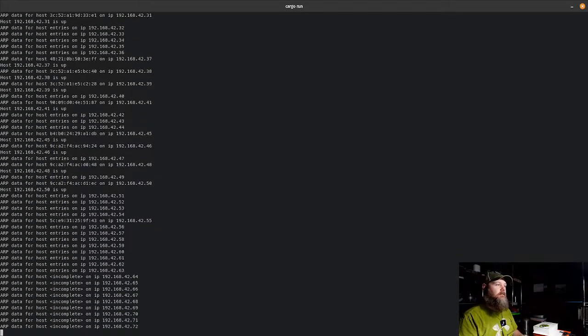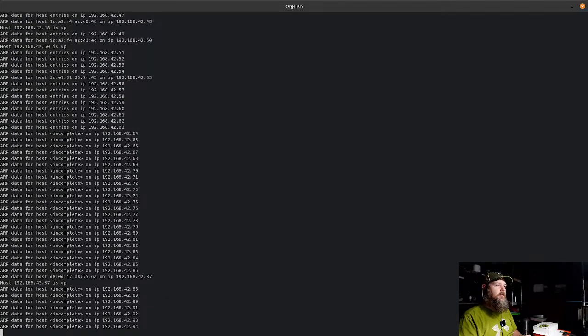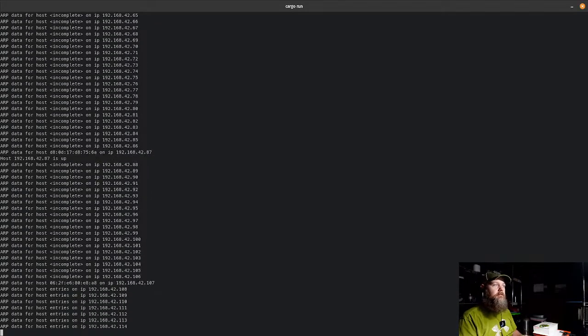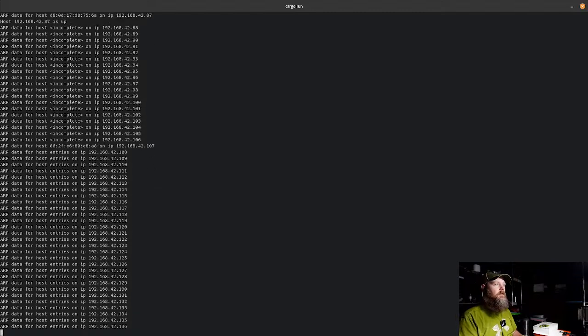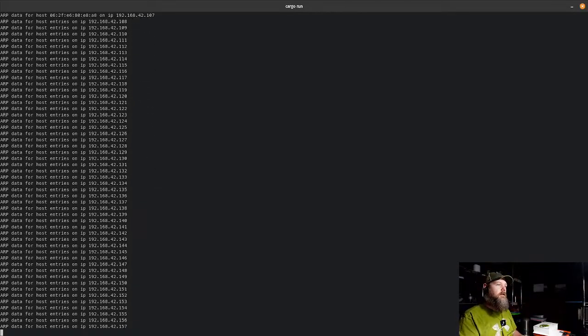This is awesome. We're getting information back. Let's see, ARP data for host is incomplete. That's fine. We got a MAC address in there. Cool. So that actually wasn't too hard.